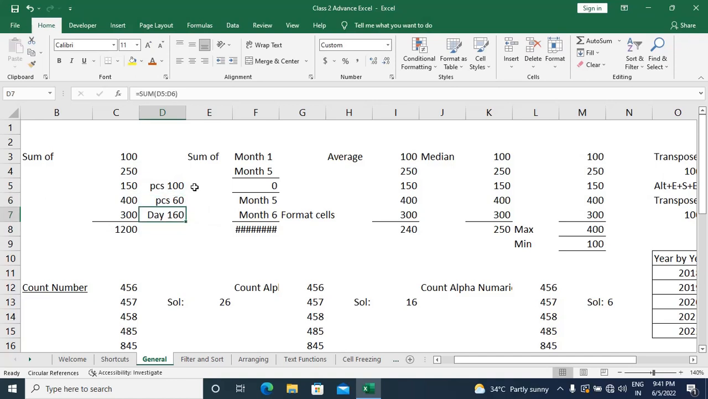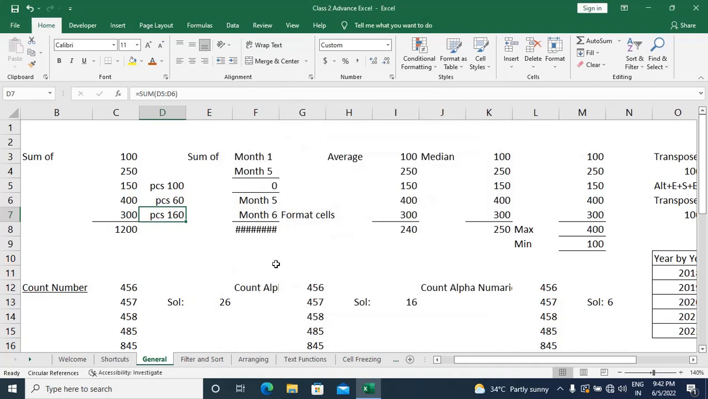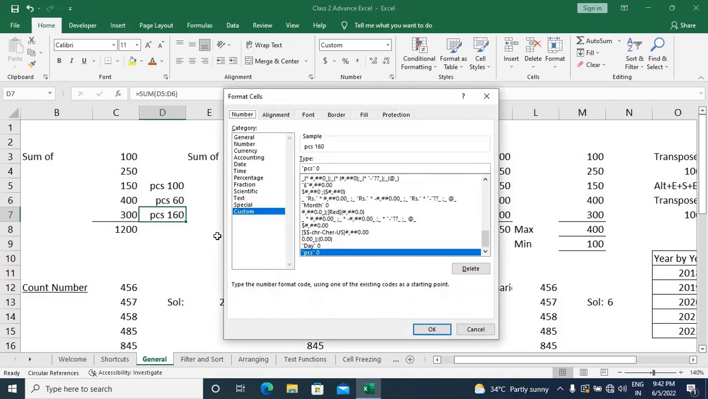And why is it so? Let us check now. This data should have been 60 pieces, 100 pieces. So we actually had this custom formatting here also earlier while we were working on this. So you can just check this, pieces, press OK, it is appearing. Let's check again. Control, press 1. This format cells dialog is appearing now.